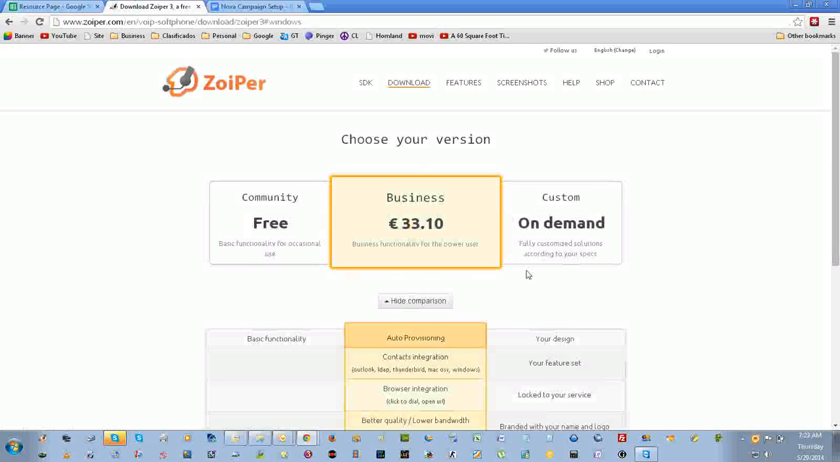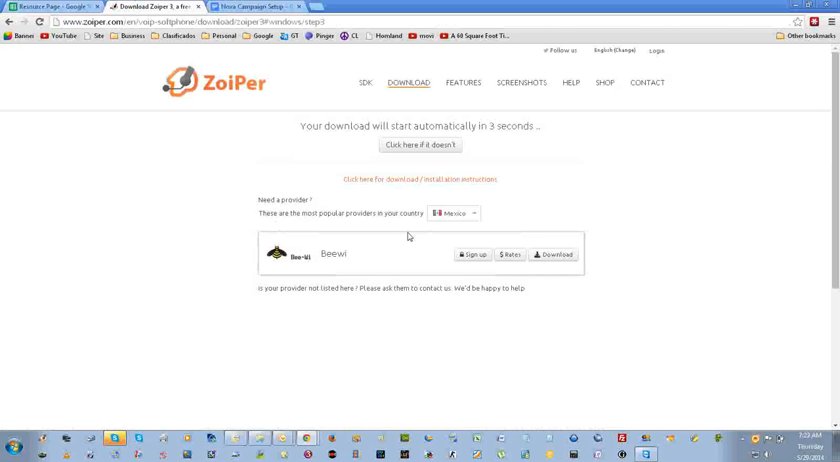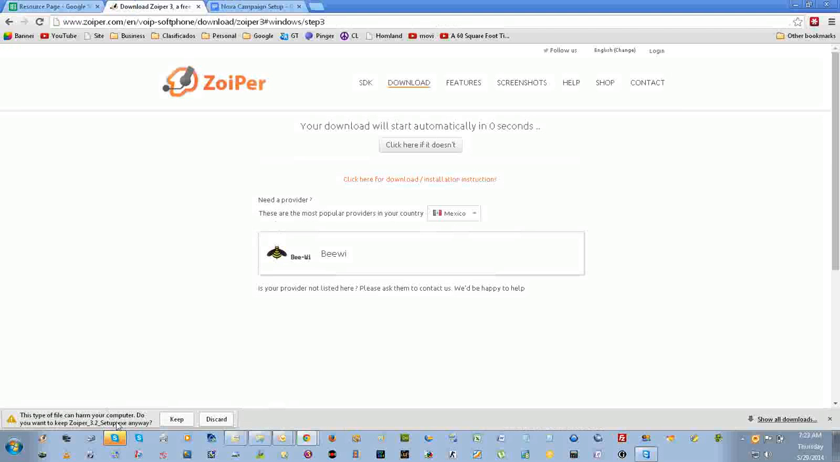When you do that, it's going to take you to this window where you have a selection of three different options. You want to click on the one that says community free. When you do so, it's going to automatically populate the providers and it should download automatically. Since I'm using Chrome, it's asking me whether I want to keep or discard it. So I'm going to go ahead and click keep.